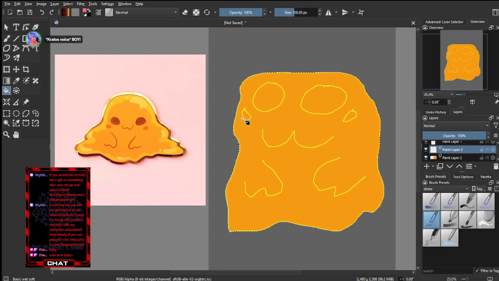Ignore the fact that I'm making the boy glabby. Yes, give him a little bit of blush. Yes. Get that blush. Color the boy in to your heart's content.